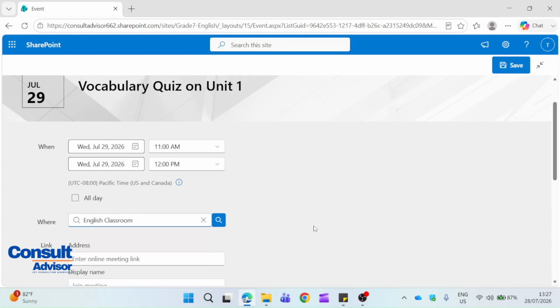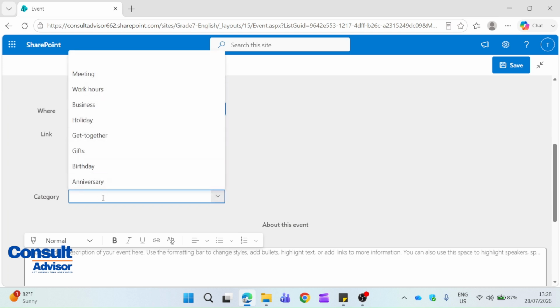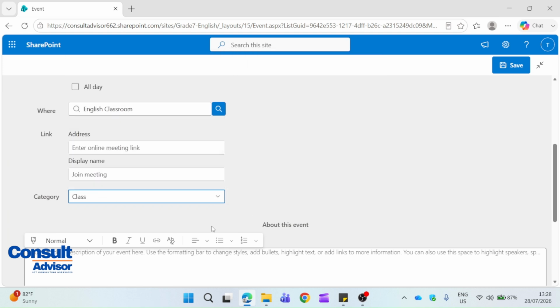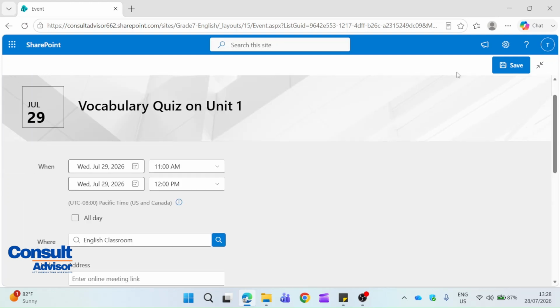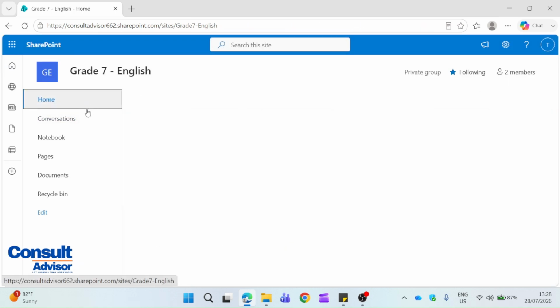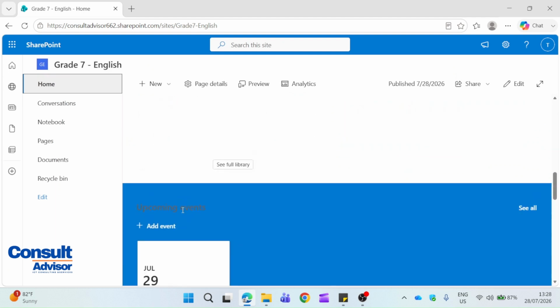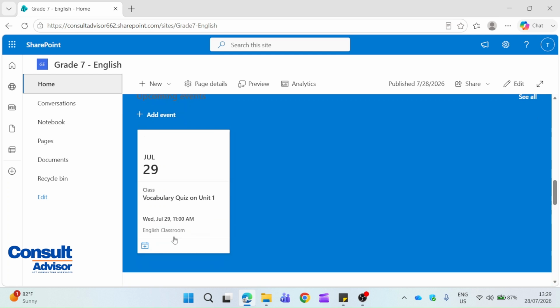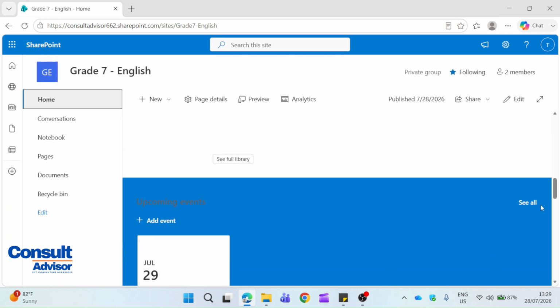We can also add a category if needed, depending on how the school wants to organize events. In the description, I will write Vocabulary Quiz on Unit 1, pages 30 to 45. After checking the details, I will click Save. Now we can go back to the home page, scroll to the Events section, and we should see the event appear there. We can add more events later by using the Add Event button again.